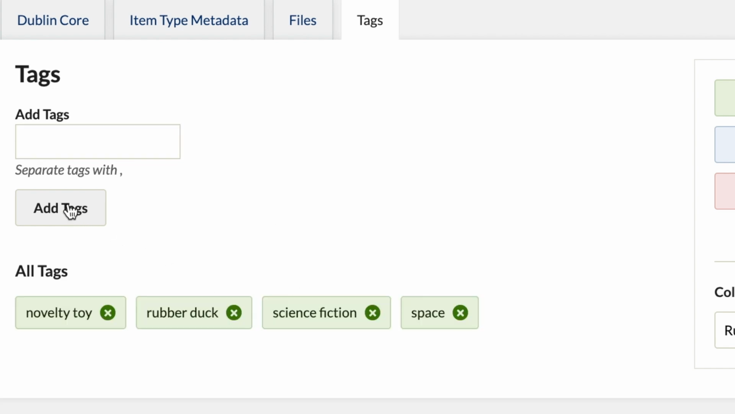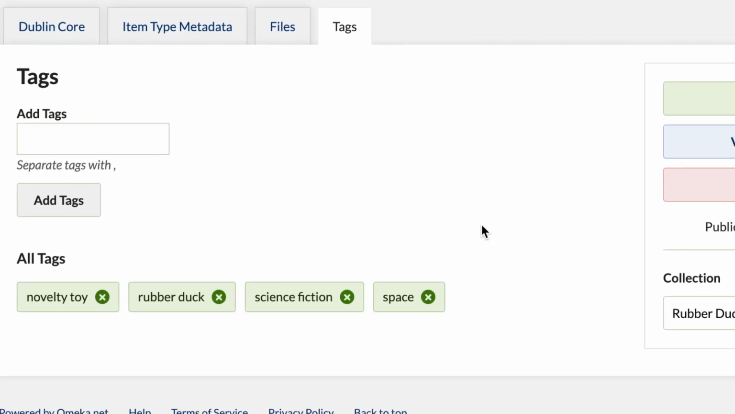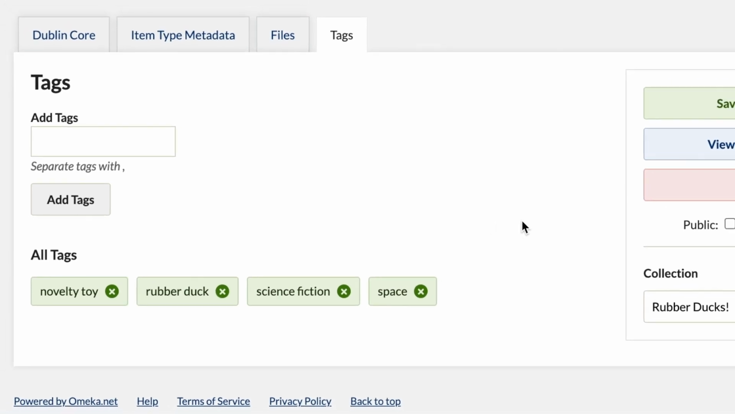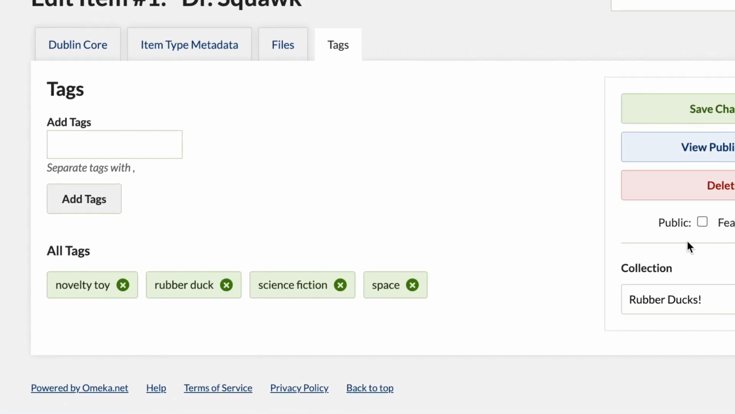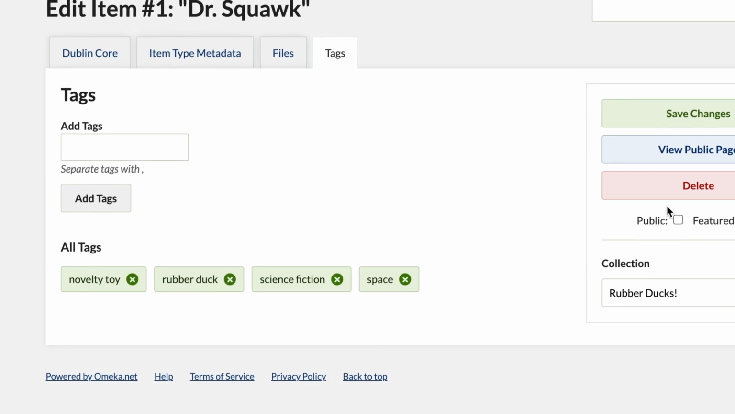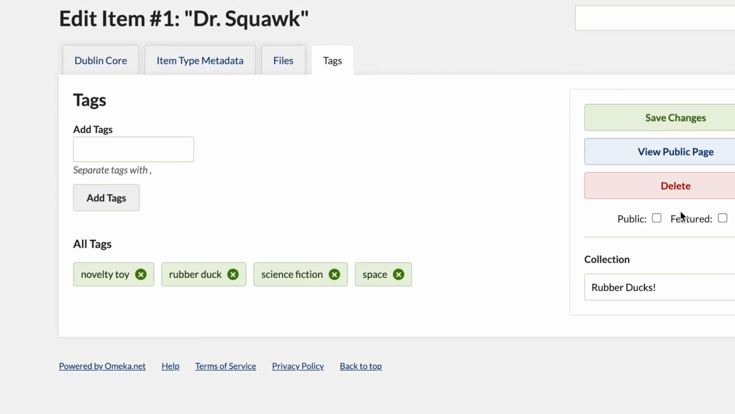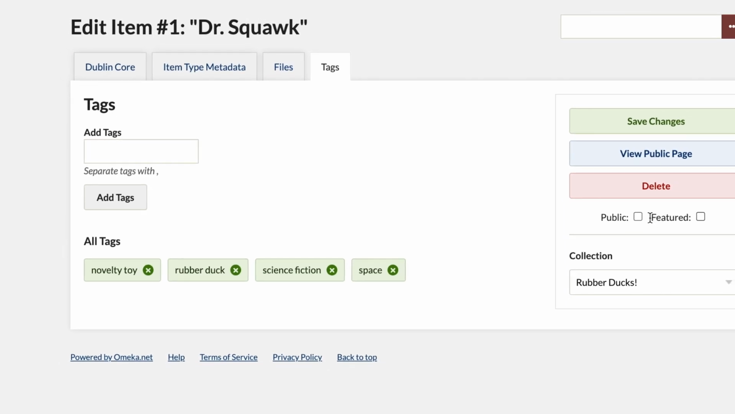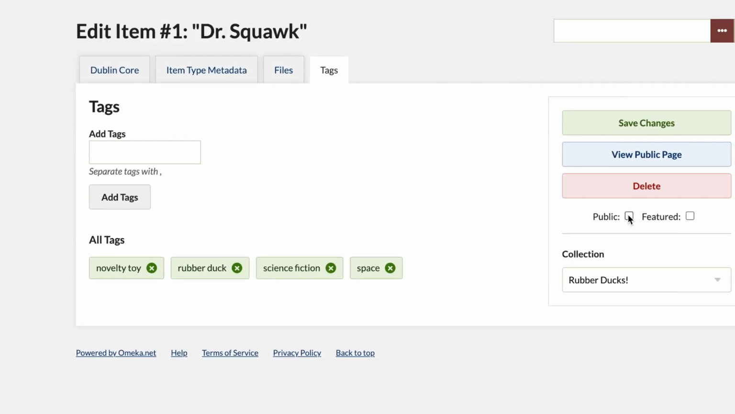We can also designate items as private or public. This determines if an item is displayed on the website. Keeping things private can be helpful while a site is being built, or if there's an item with copyright concerns. Dr. Squawk will be a public item, so he'll be visible on our webpage.